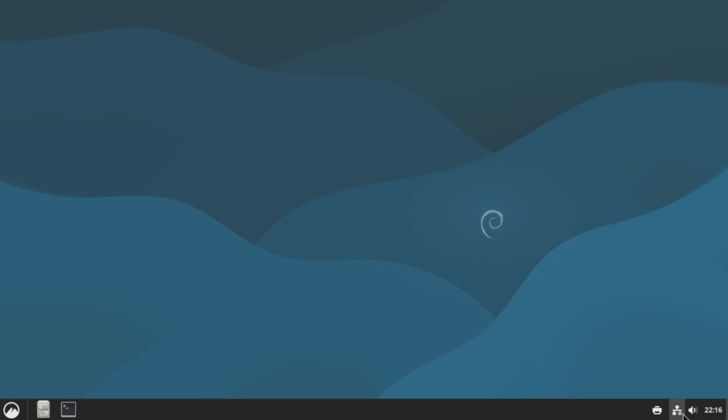And then to the left of your volume icon is going to be your network connection. If you hover over it, it's going to show what your network status is. In this case, I'm connected to the wired network. If you were connected to a wireless network, then I believe it will state that as well.